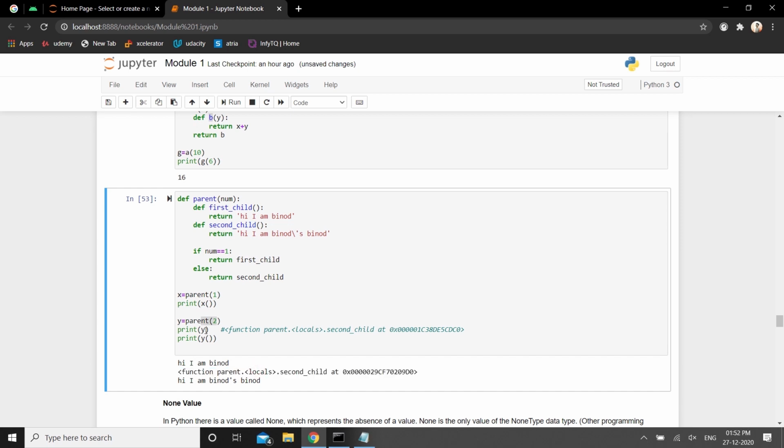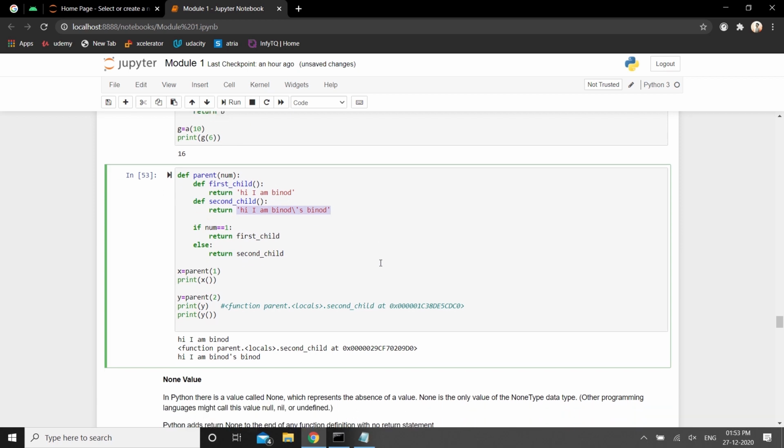If you print y directly, you are going to get something like this. That is basically the address of the function second child. Now if I execute y, I'm technically executing the second child function, and here it prints the string that is defined in the second child function.